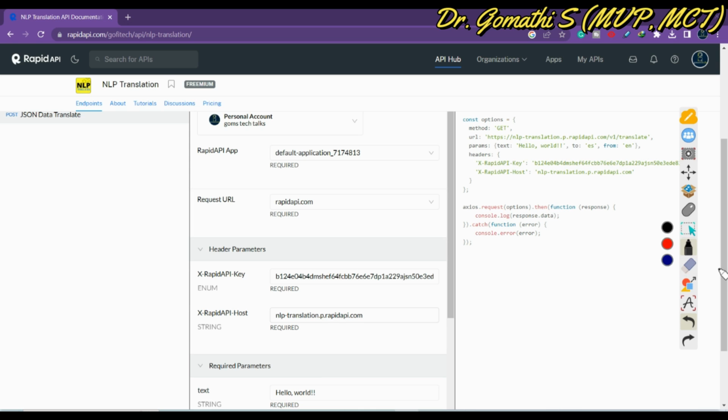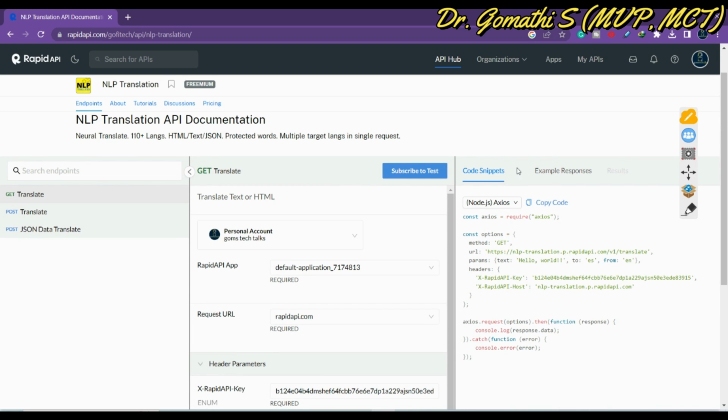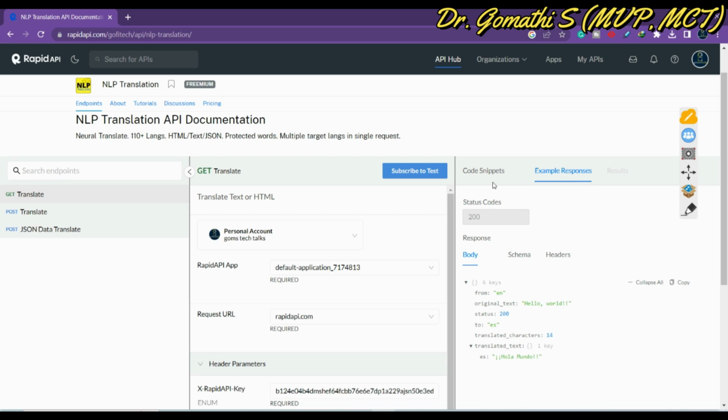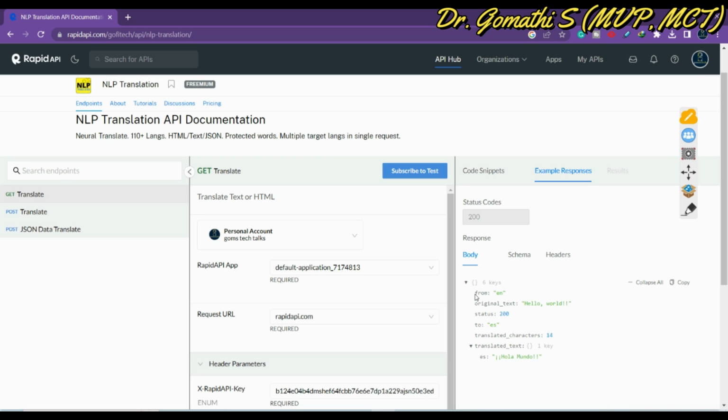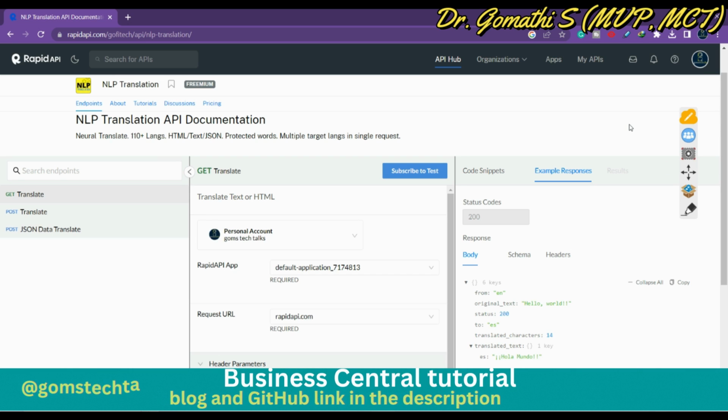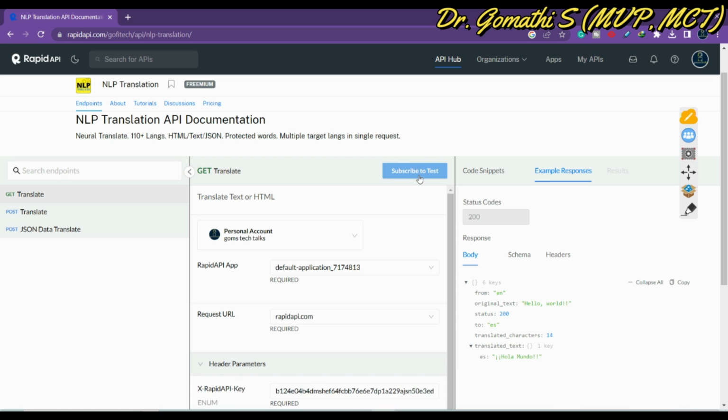If you want to try the code snippets and example resources, you can try them here. This is how your get request will be sent to the client and how it looks. They are just giving you an overview and example responses here. The first important step is to subscribe to this API, so that you get authenticated properly, or else they will reject your access. If you want to access this, you have to subscribe to it.